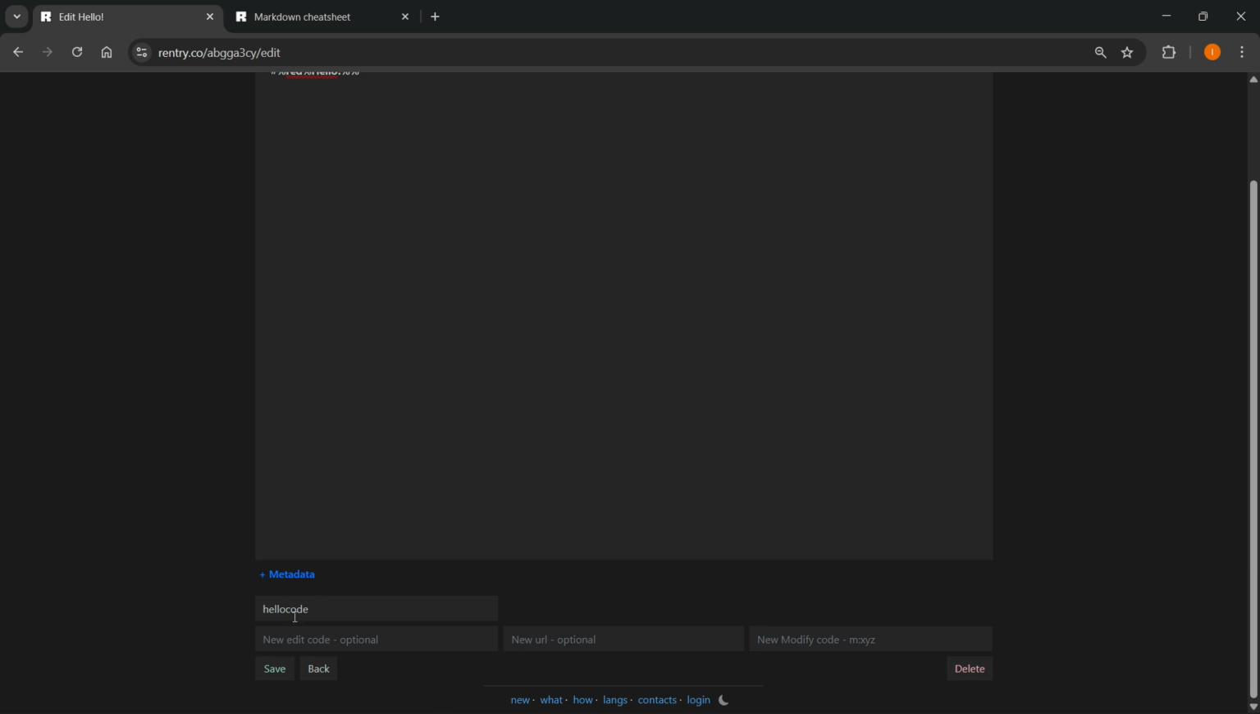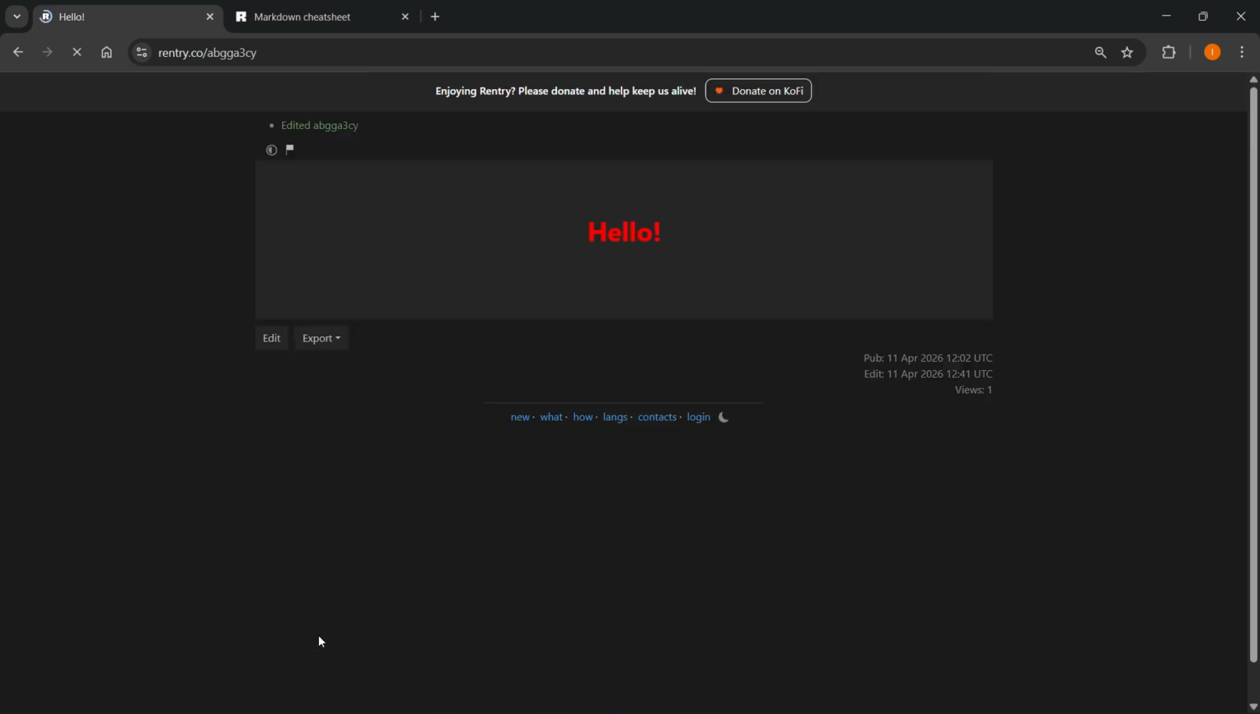I have hello code, and this is where you can reset it. You can basically use your new edit code and enter it over here, and then from now on, whenever you click on save, you'll be able to use this one, the new one, instead of the old one. So if I go ahead and name this one hello code 123, for example, and I copy it so I can remember it, and I click on save, this is now going to become my new edit code.